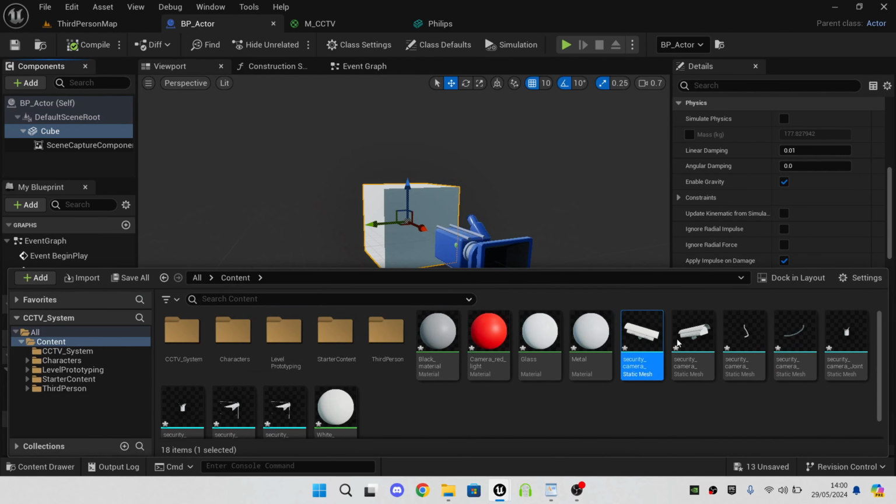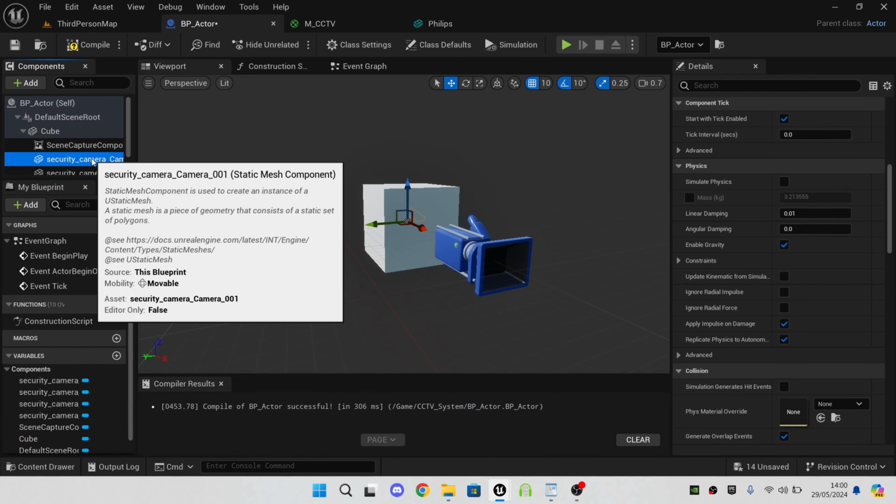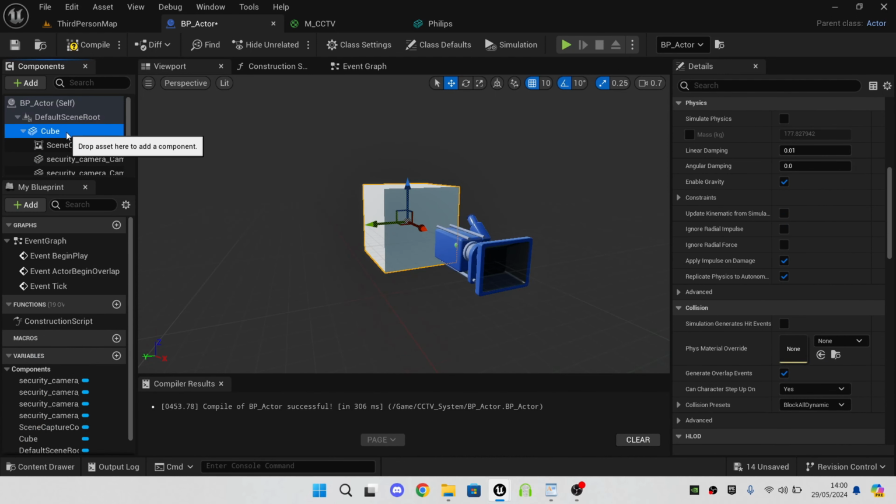Okay, so first things first, let's grab these static meshes. We're going to grab the first, third, fifth and seventh one, and drag them straight onto the cube. That'll be your CCTV camera, the one that I've linked in the description, so feel free to use that. Next, what we're going to do is just delete the cube.